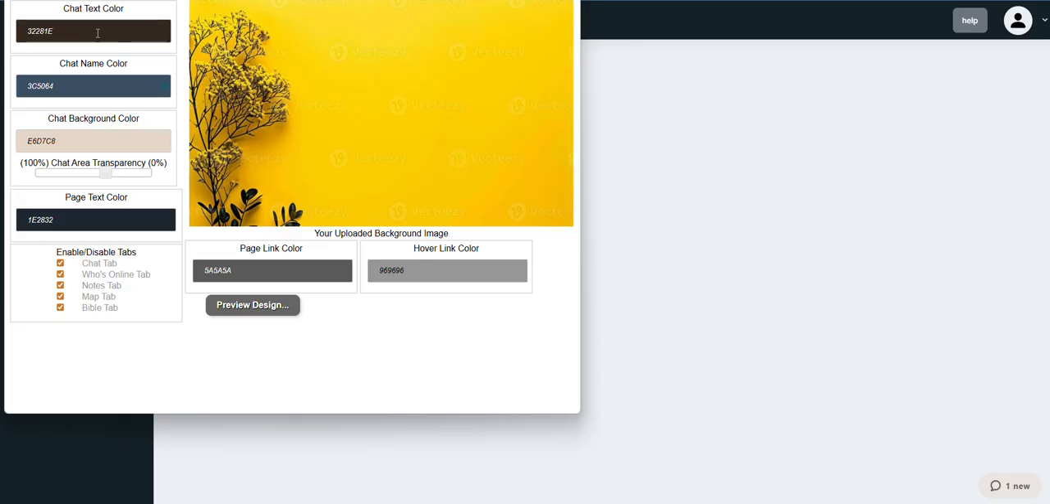Now you can choose the color of your text for the chat area, the chat name color, all these things you can change, the transparency. And here's what's also important is the tabs that I mentioned earlier, the chat tab, who's online tab. You can either keep those as is, or you can deselect them. And let's just go ahead and leave the notes off here. Maybe leave the map tab off, and you can also pre-design, or actually preview your design.